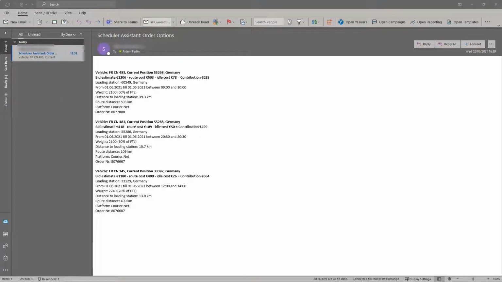Now, let us have a look at the order details that we get here as a result of our bot's work. And this is entirely configurable. It can be sent to you as an email, or it can be posted to your intranet or whatever. This is very flexible. So we have the vehicle details, we have the bid estimate, and the contribution estimate. So this is really where the value added has taken place.